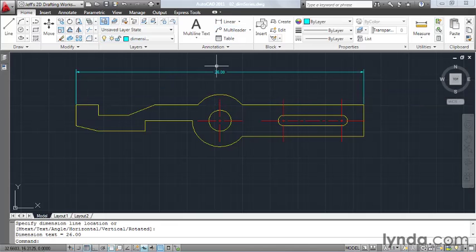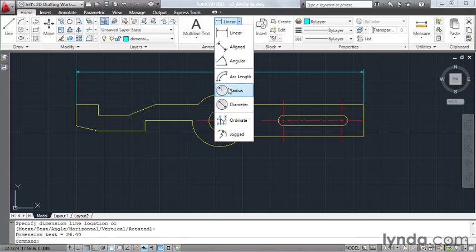Now, this is a nice overall dimension, but what if I'd like to create a dimension string to label the location of all of these other points? Well, I could do that manually, but instead I'm going to use a dimensioning tool that will do most of the work for me. And I'm afraid the tool we're looking for is not in this menu.